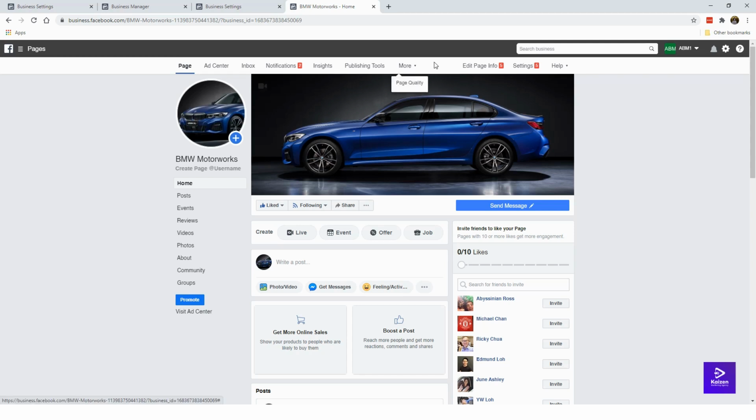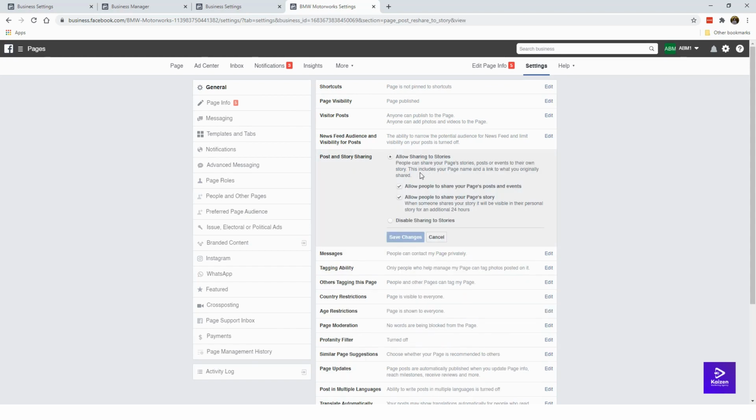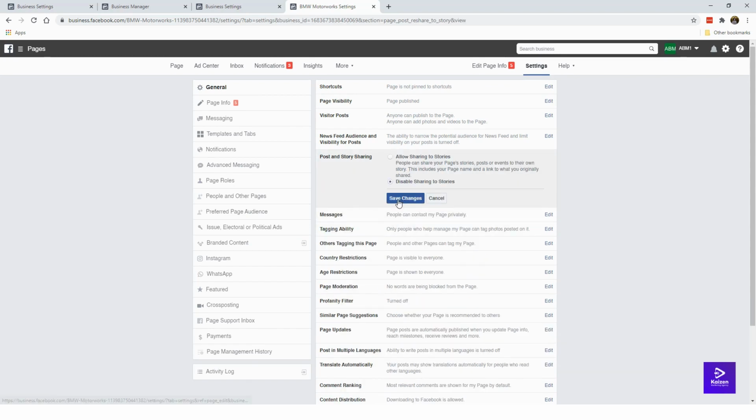Now what we're going to do is click on settings. I'm just going to go through everything here for completion's sake. So let's start with general. Okay, shortcuts, page visibility. Yeah, we can leave all this alone. Post and story sharing, by default, this is on. If you're planning to share Facebook page stories, you can leave it alone. But let's just say you don't plan to do that. We can click on disable.